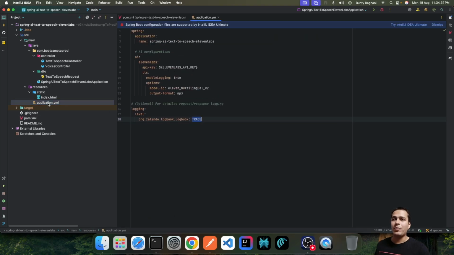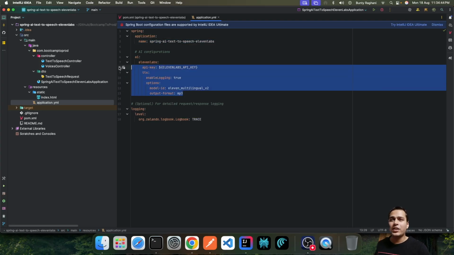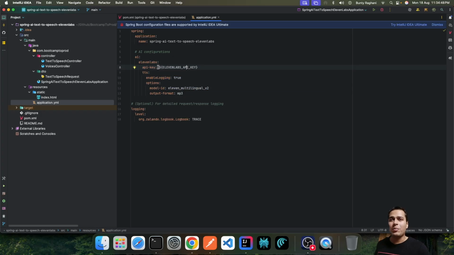Now coming to the application.yml. So at the very top we have defined our application name. Then we have defined the configuration related to ElevenLabs and text to speech. Starting with the API key, we are passing the API key via environment variables. You can create your free account on the ElevenLabs portal and create the API key. ElevenLabs provides 10,000 free credits every month, which you can use for POC purposes.